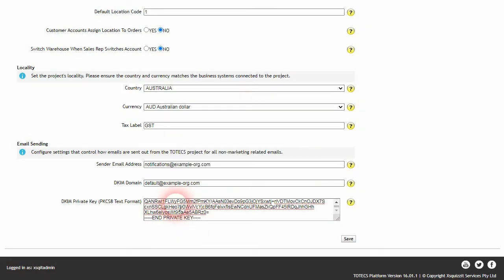And with those settings now saved, any emails that are generated for the project that are non-marketing based emails will use this private key to sign those emails and contain this DKIM information within them, as well as the sender email address. That will be passed with the email contents across the internet to the incoming mail servers and email clients to then be able to validate against.